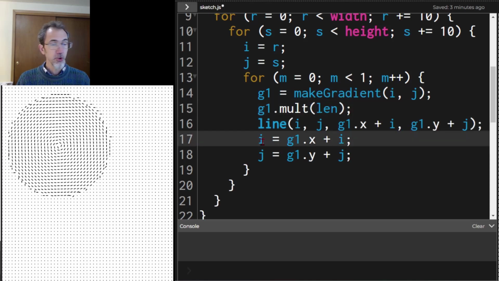We're going to get a new I and j. That is, we're going to get to the end of the first line segment, and that's going to become the beginning of the next line segment. And then we're going to go a little ways, and then the end of the next line segment is going to become the beginning of another line segment. And we're going to keep doing that for however many line segments we want. So we're going to create a line of small line segments.